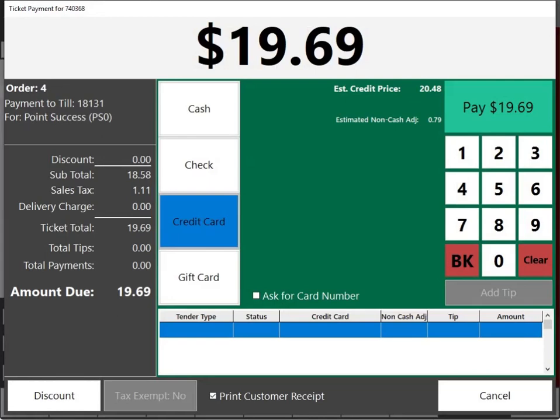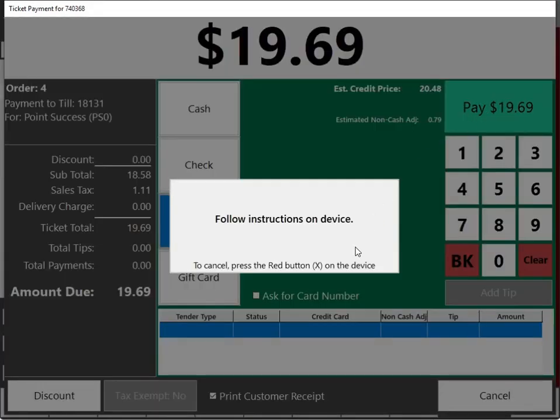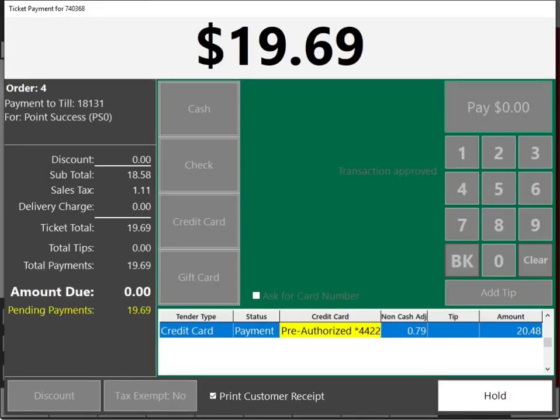The payment amount is noted here for credit card price, which is $20.48, which includes the 79-cent non-cash adjustment fee. Now let's press pay and capture the card. Notice in the detail section, we now have a pre-authorized transaction which we either can hold or finalize.